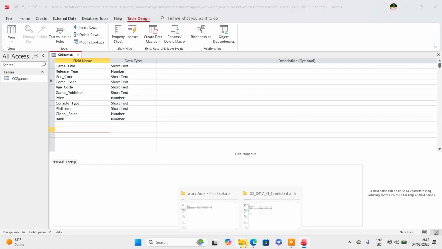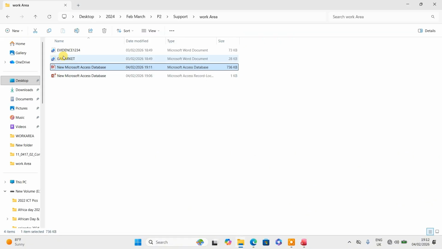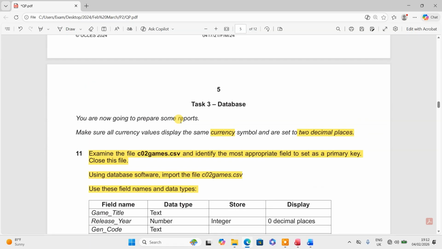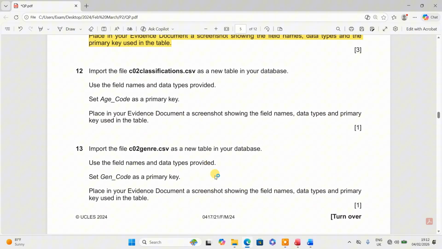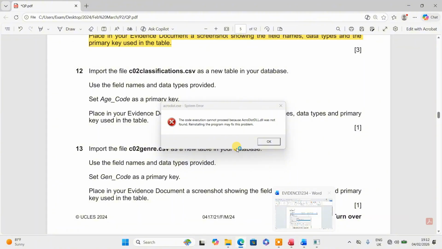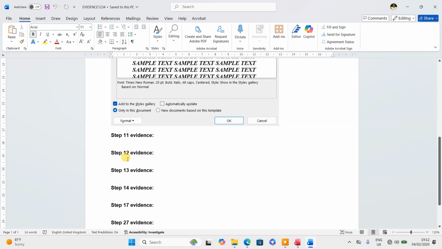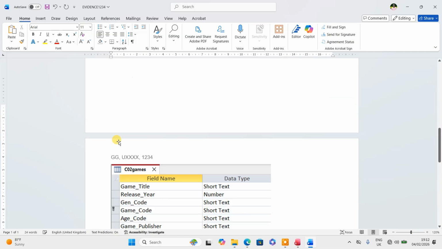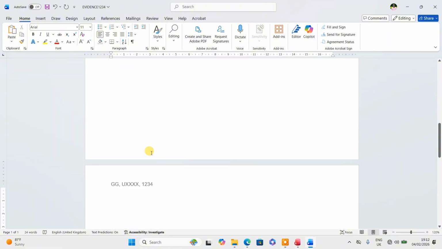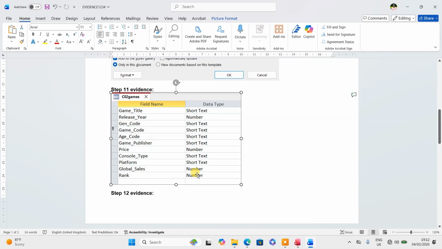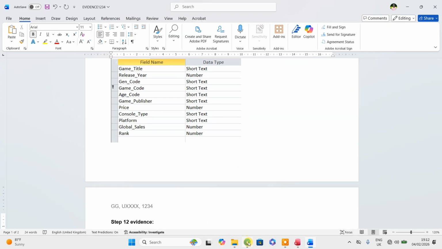Now I'll open up my evidence document. It's already made here, and I'm putting that in step 11 of the evidence document. Step 11, just right here. And there we go. If it doesn't fit, it's okay. You can always extend it to the next page. All right. There we go.